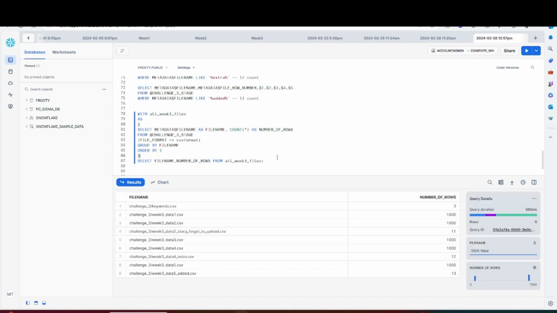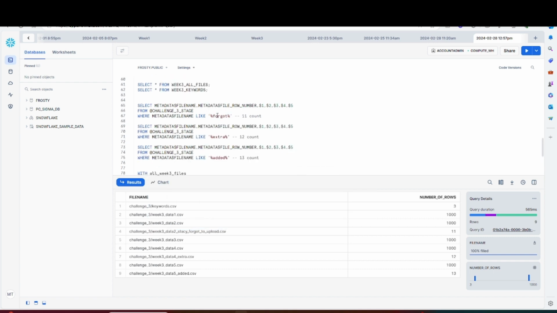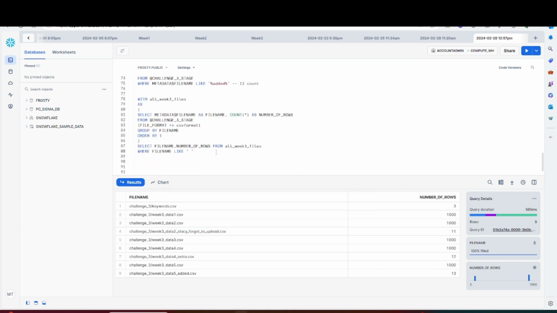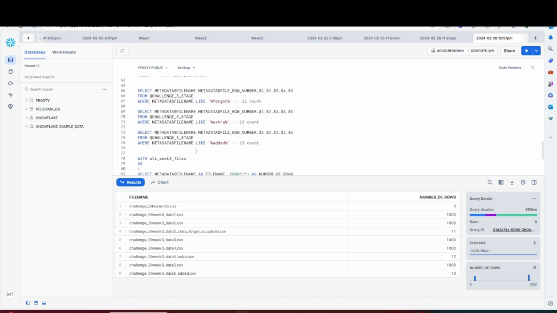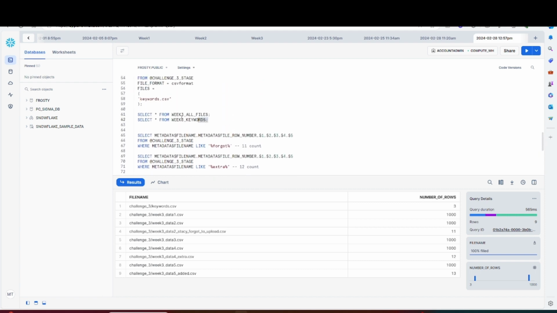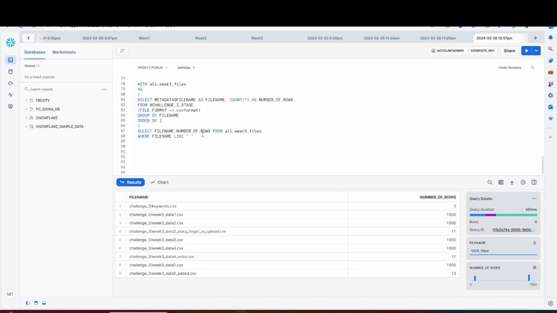All right, same. So what you can do is, of course, you cannot do something like where file name like and just give something like this. This is not how it works, right? Because what's the point of creating this table week 3 keywords? So in order to utilize this, I will get only files whose name matches the pattern in the keywords file, right?